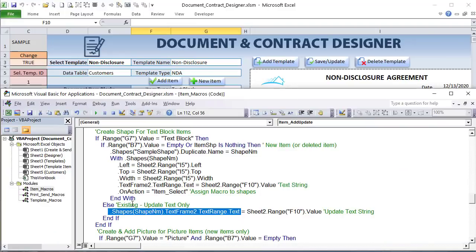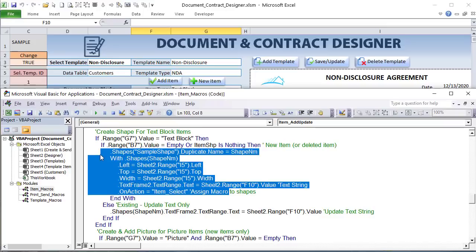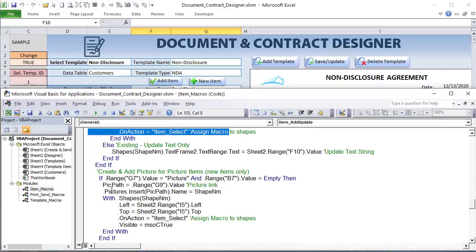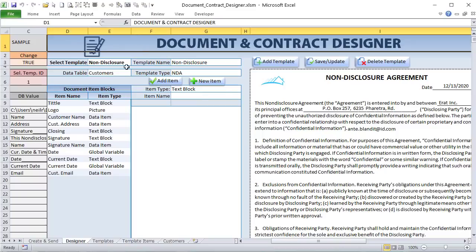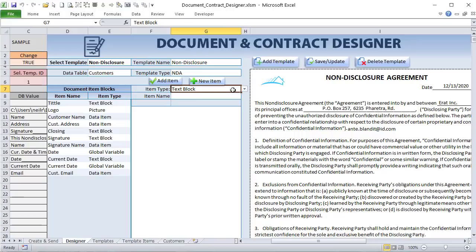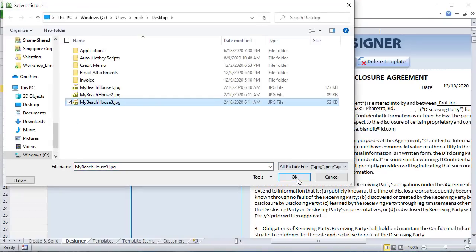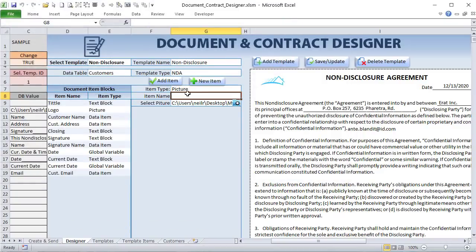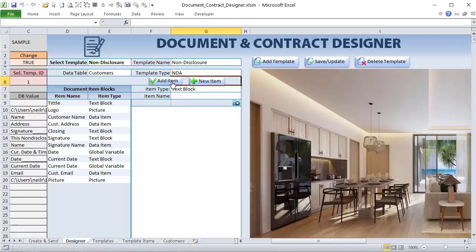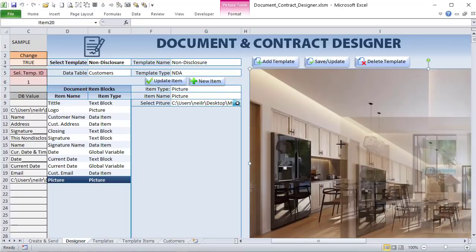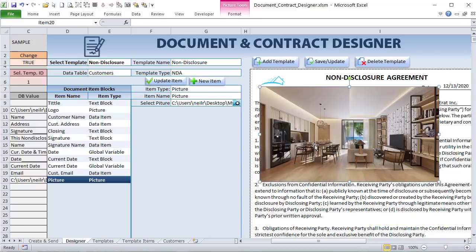So now we understand that for existing items we're only updating the text, and for new items we're doing all of this. Next, I want to create and add a picture. What if it's a picture? We click new item, and we want a picture here. Let's change it to picture here and browse for a picture. Click OK, give it a name here, and then click add an item. If it's a picture, I want to create that picture and put it in here. That's how I want to create the picture, set it up, and then position it.